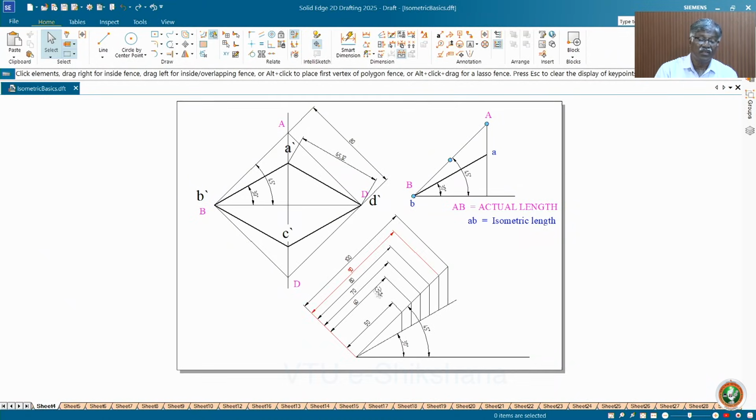How to draw? Draw a 45 degree line and a 30 degree line from a point and fix 50, 60, 70 up to 100. You can even take 10, 20, 30, 40 and draw verticals. You will get corresponding isometric lengths on the scale which is on the 30 degree line, and the actual lengths on the 45 degree line. So actual length, isometric length. So that is the isometric scale, actual scale. This is the actual scale, this is the isometric scale.